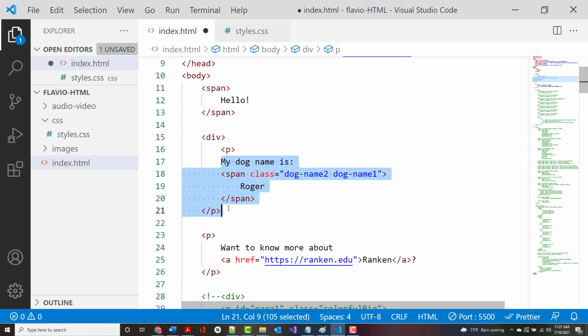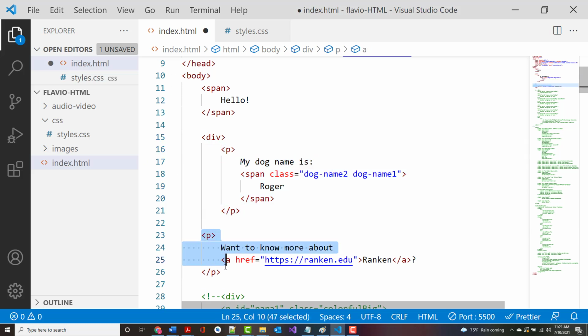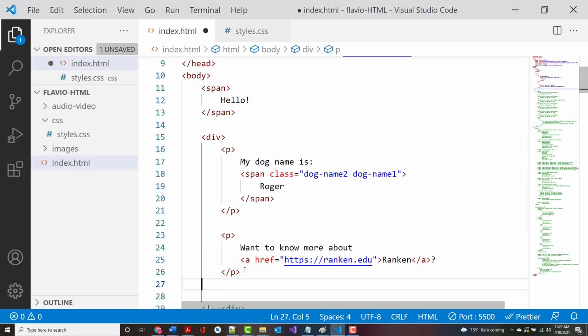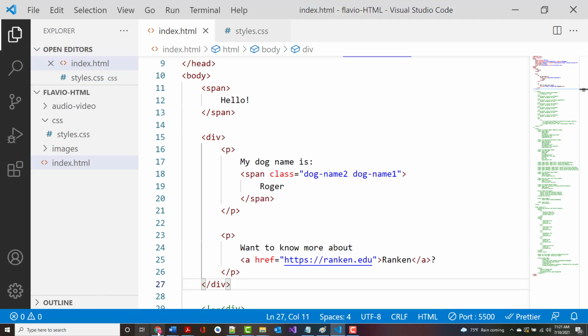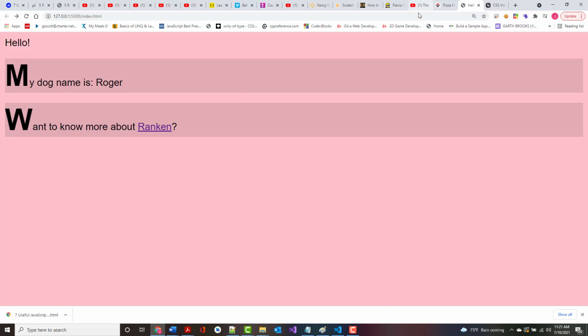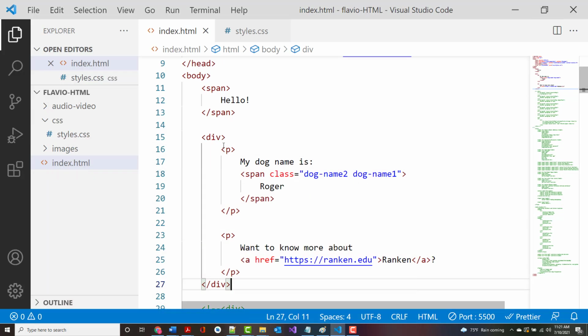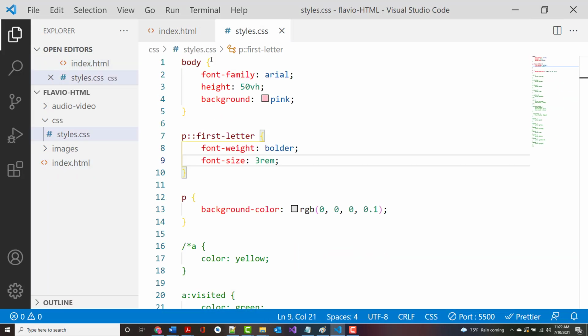Like that. I'm going to move all that over, and I'm going to move all that over. And then I'm going to end my div. Okay, this does not look any different. I haven't put anything in here yet. Looks still the same.